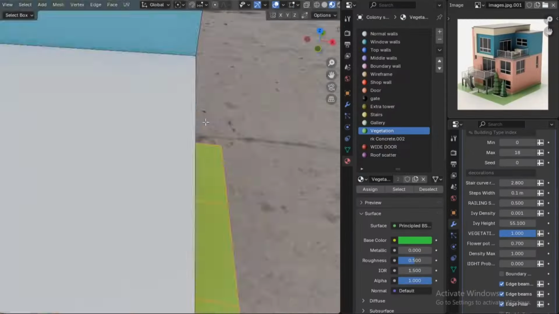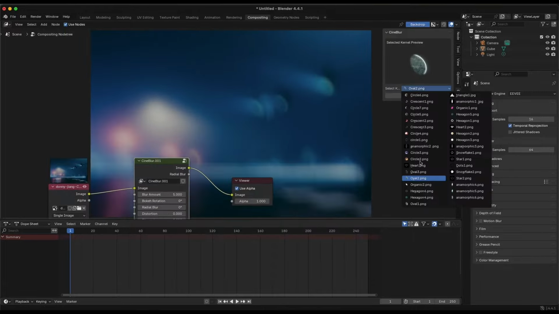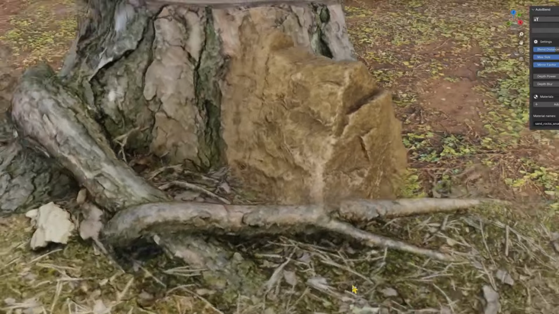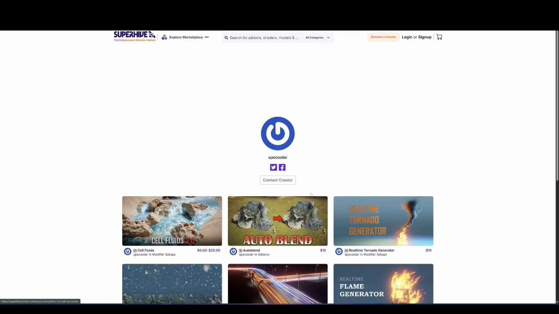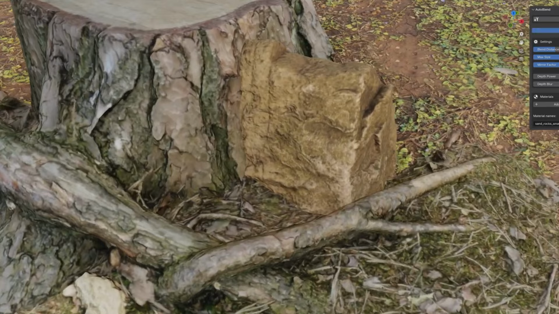Today, we're going to take a look at the best Blender add-ons, released in September, that will take your 3D projects to the next level. First on the list is Auto Blend, a new add-on by Specular, the creator of Cell Fluids and all these tools. Auto Blend, one of those add-ons that makes your blending life easier.